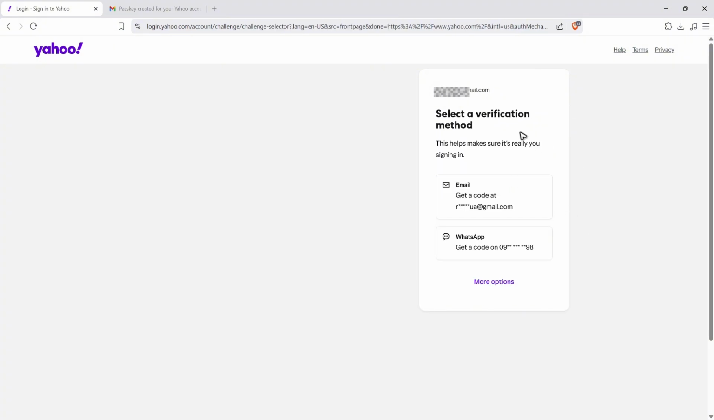Now in here, you'll be able to see a ton of recovery options, such as you can see here, my Gmail is connected, as well as my WhatsApp. Now, depending on how you set it up, you may be able to see some phone numbers in here or whatever. If not, just click on more options.